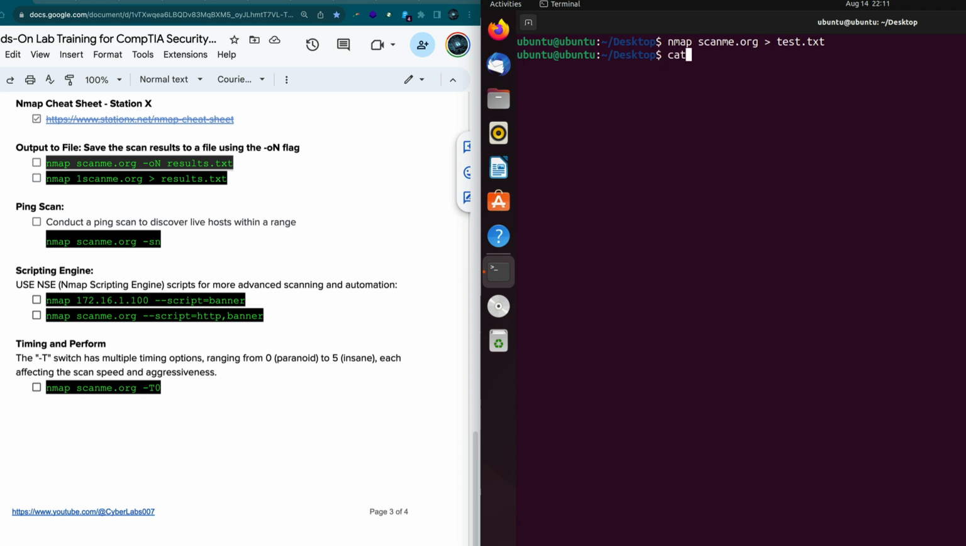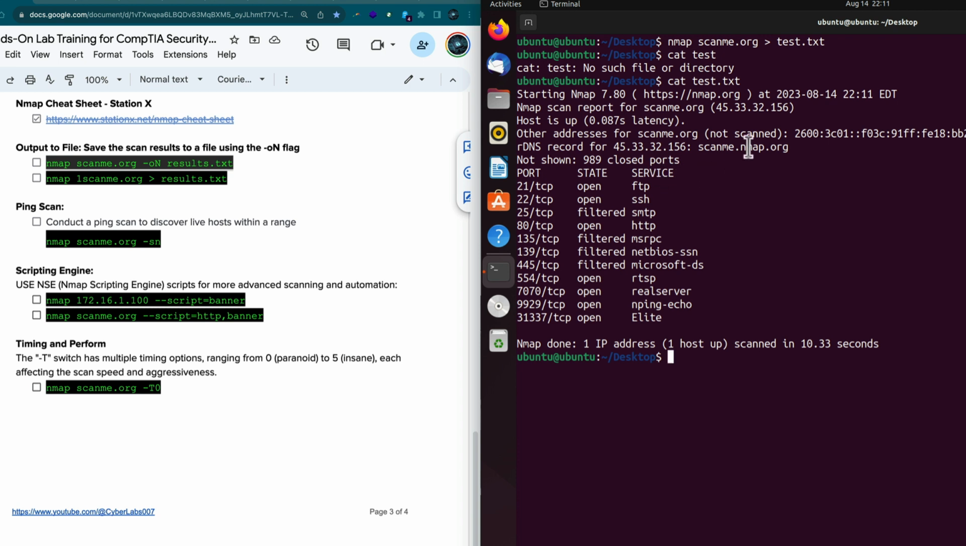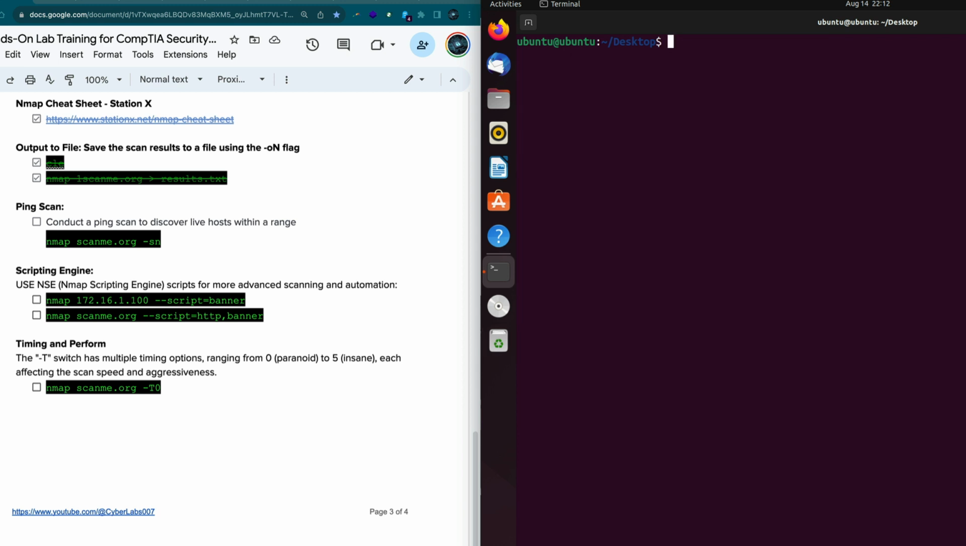Then I can cat the test file, and now I have a file that I could use for my report if this is something we were doing for auditing purposes, to say this is what's happening on this server. The other thing we can do is a regular ping, because Nmap can be used for pinging. So let's go back to this side here and fix this so we'll have our guide. I'm going to clear, and I'm going to bring back up the regular scan that we've had.